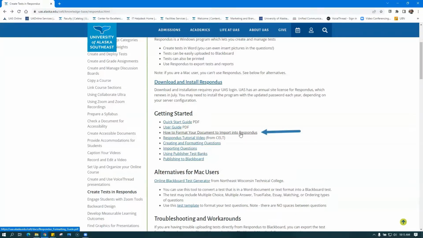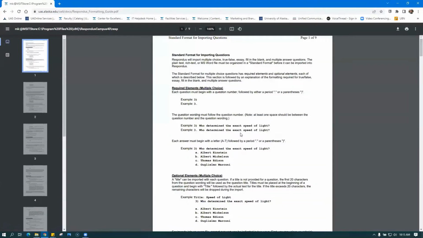To figure out how to format our document, let's use this link. Here you have a detailed PDF of the standard format for importing questions. These can seem very complicated at first, but I'm going to point out a few of the most important features. When it comes to numbering questions, you can use parentheses or you can use a period after your number. Same thing with your answer choices. If you are creating multiple choice answer choices, you can use a period or you can use parentheses behind your letters.